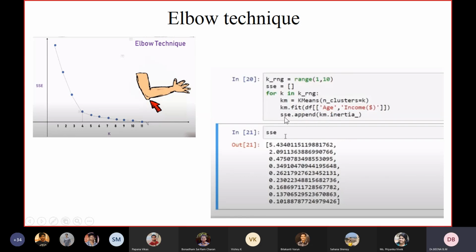Then I'm calculating the overall SSE. What is this overall SSE? There is a parameter here. Can you see? There is a parameter inertia. What does this inertia do? This inertia parameter will give us the sum of squared errors, from 1 through 10. Now here we are displaying the SSE. So these are the sum of square errors for all the data points from 1 through 10. Don't get confused, it's just an example. This is not pertaining to this particular data set.